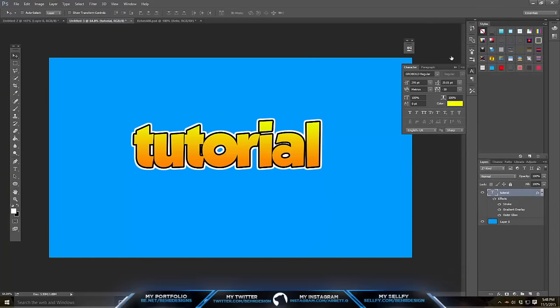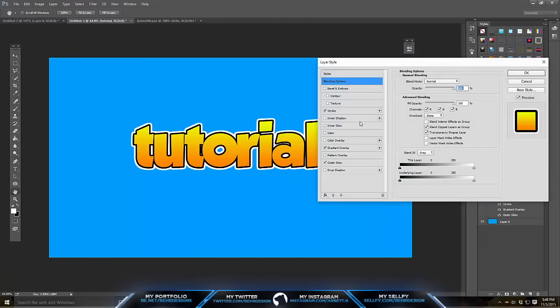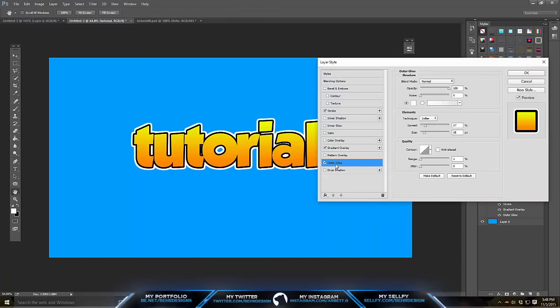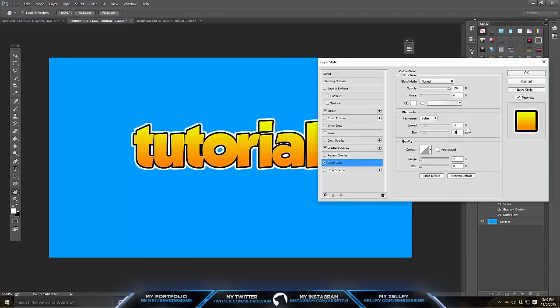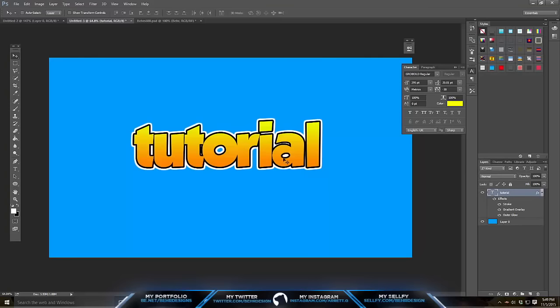I keep hitting enter. Every time you hit enter, it literally backs you out, which is not that fun. But you just go back to your outer glow, and then go to your size. My size is on 18, and it's pretty much how big you want it. Mine is a little smaller. Then you can have your range on 1, so it's not all blurry. So that's the first layer basically.